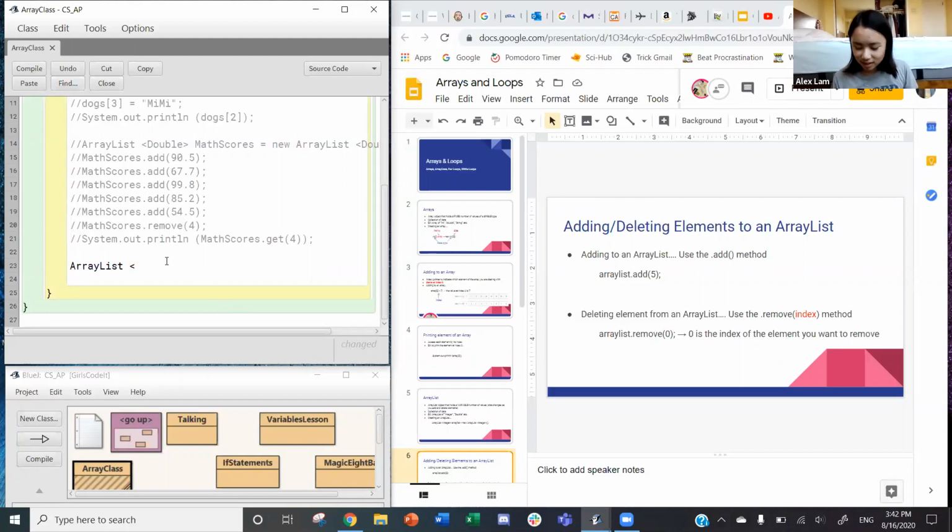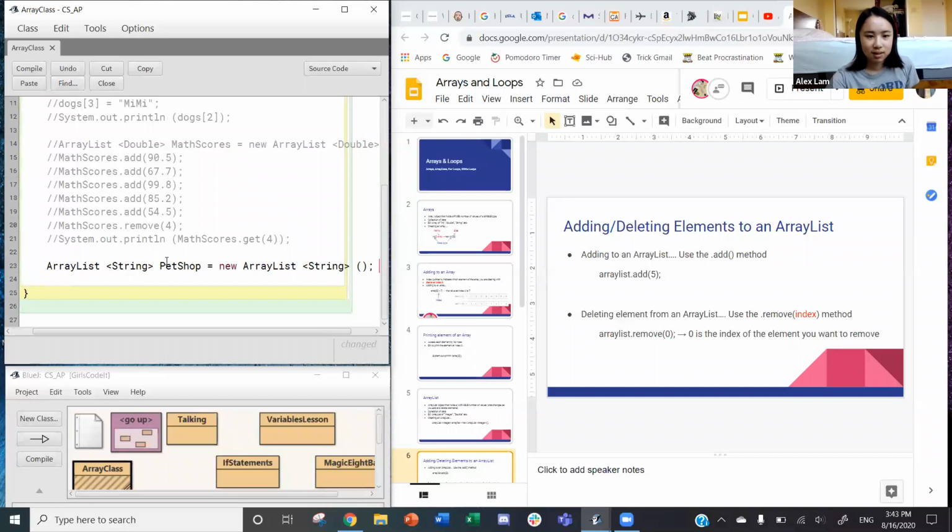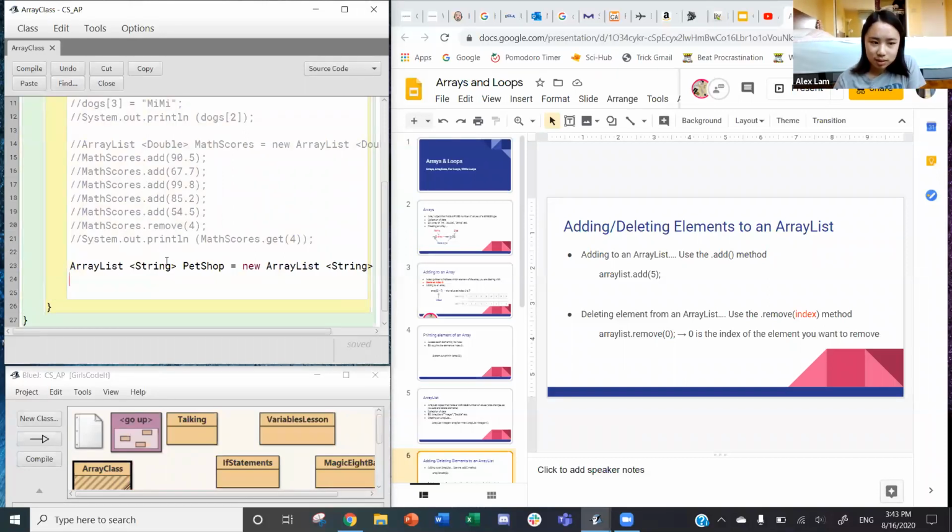Usually array lists are often strings because you store names of people in a class or things like that. So we're going to make it an array list of strings. Inside your greater than, less than signs, you put the word String, and then you name the array list. I'm going to call mine petShop, but you can call yours whatever you want. And then new ArrayList, type again, and then parentheses. And as always, your semicolon.